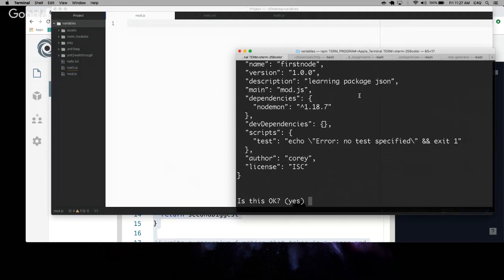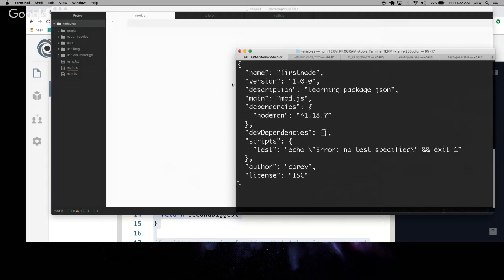And then it kind of shows me what it's going to look like. It's going to have this first name, version 1.0, description, learning package JSON. My main file is going to be this mod.js. I currently have this dependency. Don't worry if yours doesn't say this yet. This is something that I've already added into my computer on a global level, so it just puts it in there for me. These are dev dependencies. The script, you don't really have to worry about that for right now. Shows the author and then some default license.